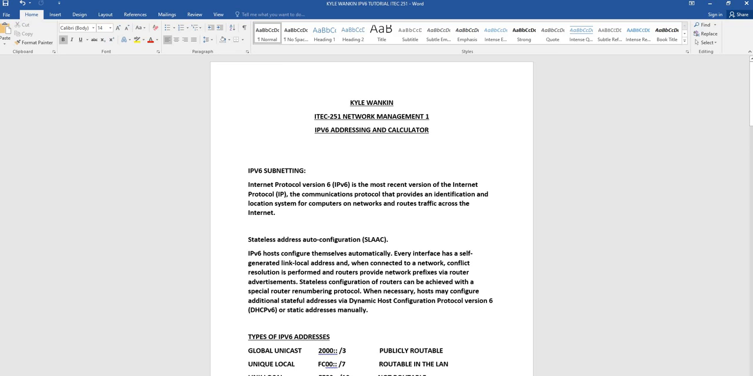IPv6 is the most recent version of the internet protocol, the communication protocol that provides an identification and location system for computers and networks and routes traffic across the internet. So IPv6 is the newer version of IPv4.